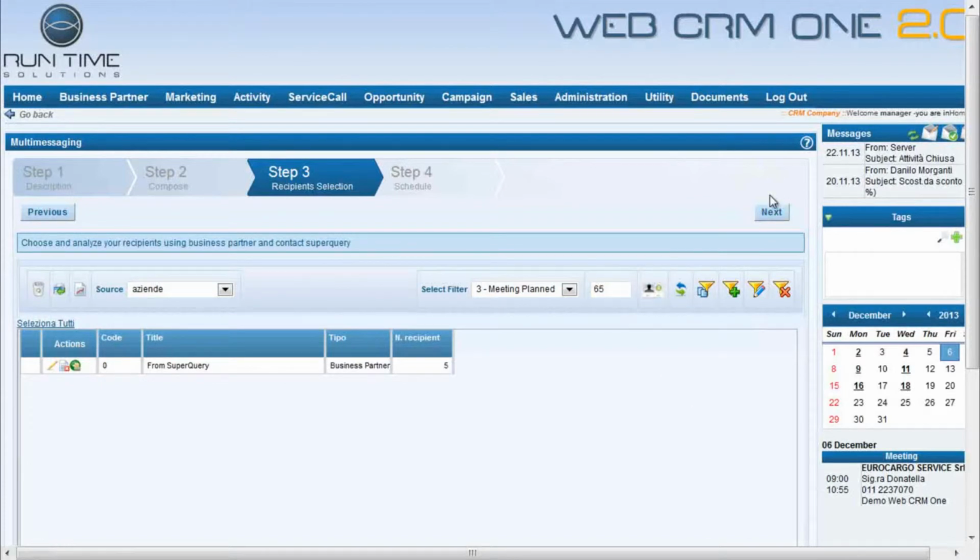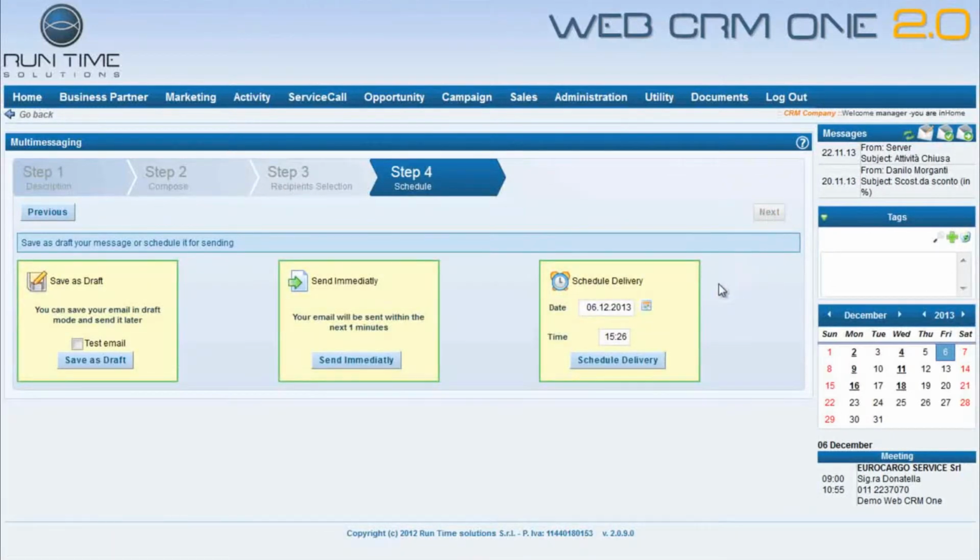We add the list and we can also send it to them. So we can decide the recipient before and after creating the message. Then we can click on next. You see that you have three options.